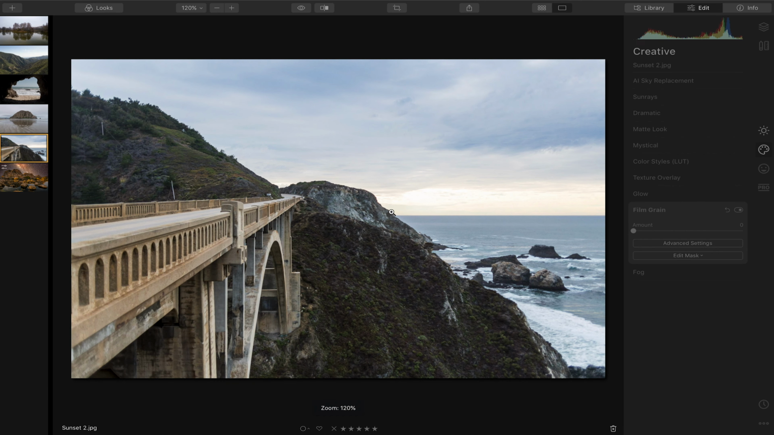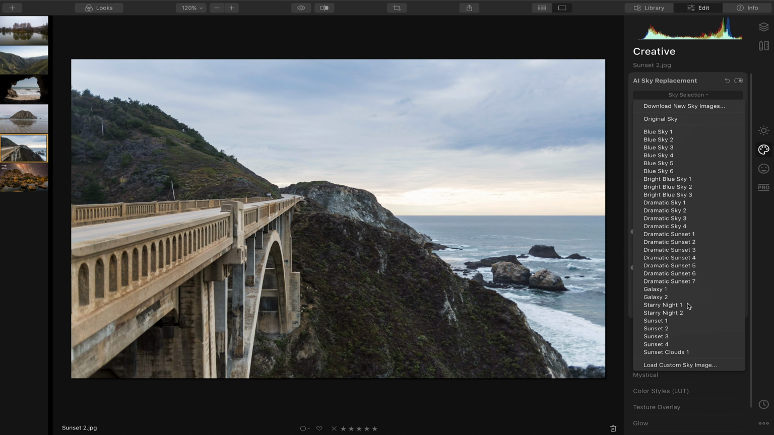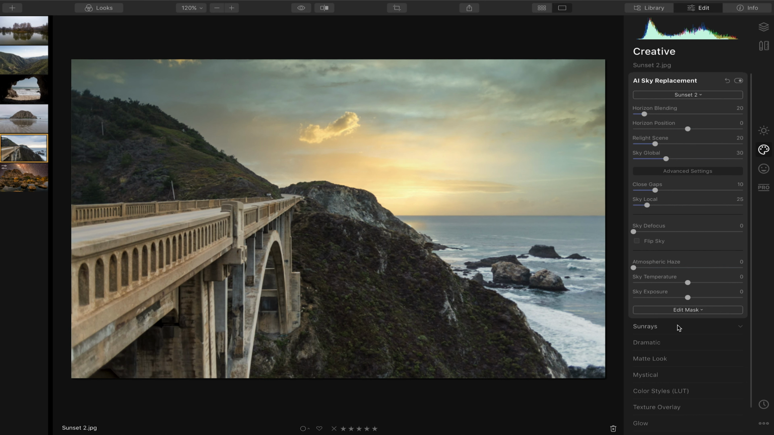So this is a photo from the PCH, California, near the Big Sur, and we're going to go into creative again, sky replacement, and we're going to use Sunset 2. I want it to have this kind of warm feeling. You can see the sun is coming out through here a little bit more, so we're going to put our sky global up a little bit. We're going to close the gaps between them, and we're going to blend the horizon a little bit. We're going to relight the scene so the bridge is a little bit warmer, get the temperature of the sky up a little bit more, and that looks pretty cool.